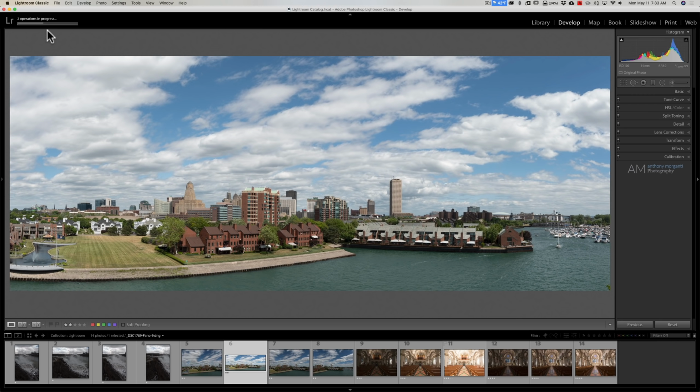It could save you a lot of time knowing this little hidden Lightroom trick.